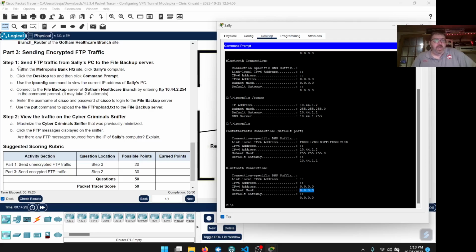Step 3, part 3, step 1, part D. We're going to connect to the file backup server at Gotham Healthcare Branch. Oh, that's why it was telling us that Gotham Healthcare Branch is already set up, because that's where the file backup server is. Part 2, the very last section there, that's why they were saying that. So here we're connecting to the file backup server by entering this FTP command. I'm just going to copy and paste it like so.